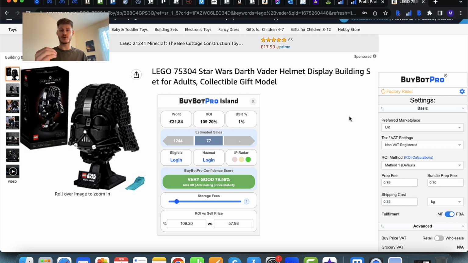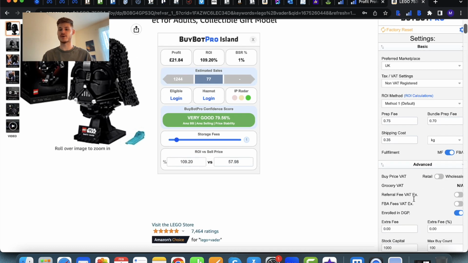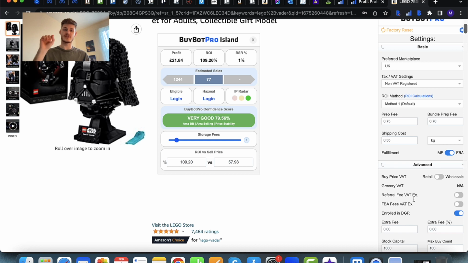This is super important because this is your deal analysis at the end of the day. This is the make or break as to if you can go ahead with an item or not, and it does affect your business. So let's go through the settings. Click on the cog icon, you get all of your settings. The basic ones are the ones that you want to make sure you have 100% correct at all times.